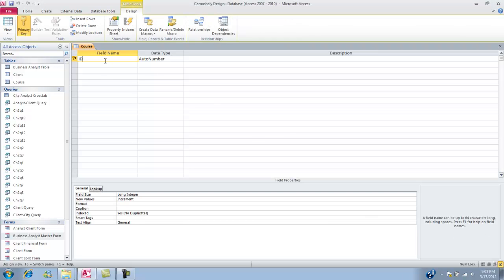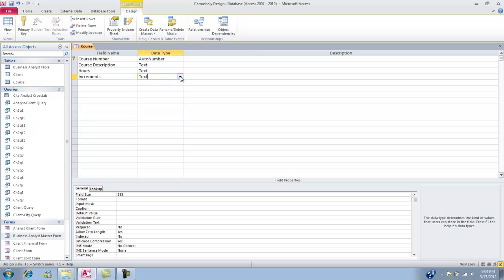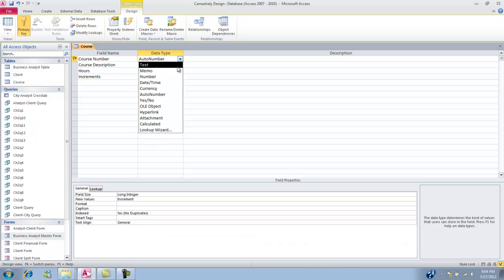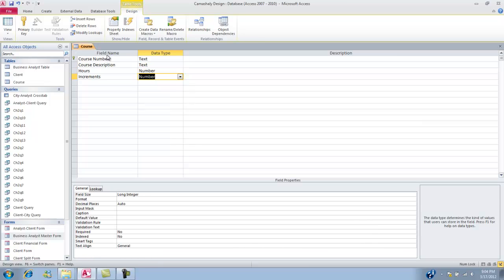Then what we need to do is put our fields in, and again I'm just going to use the items here. We have course number, course description, hours, and increments. The data types for these are text, text, number, and number. And the primary key is already set as the course number.